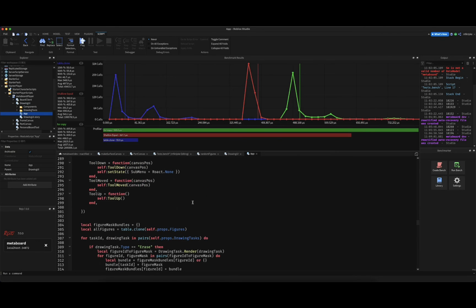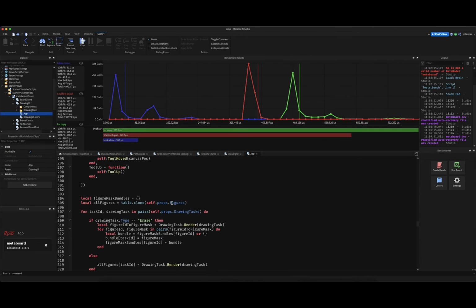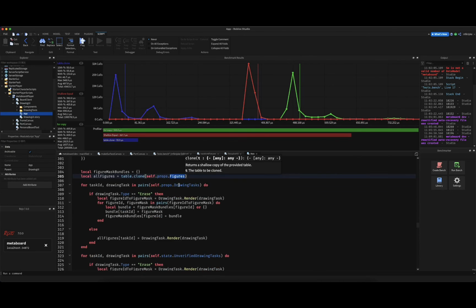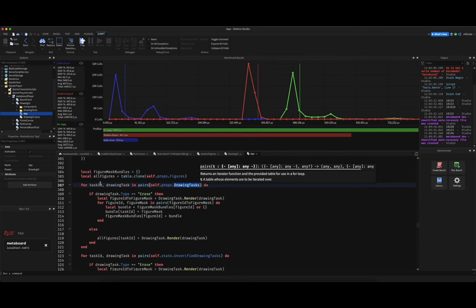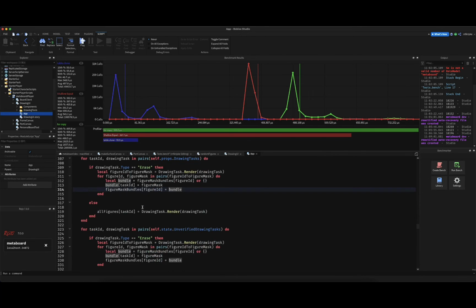Okay, so this is a Roact component. I want to explain how that works. But you can see I've got my figures here, I've got my drawing tasks here, and this step is just the part where I'm adding all the figures that the drawing tasks are proposing to contribute to the table of figures. I'm doing that here by adding all those, and here is where I'm in effect applying all the masks from all the erasing type drawing tasks.